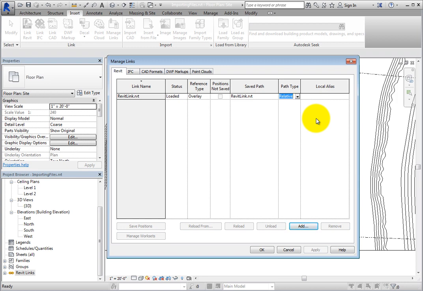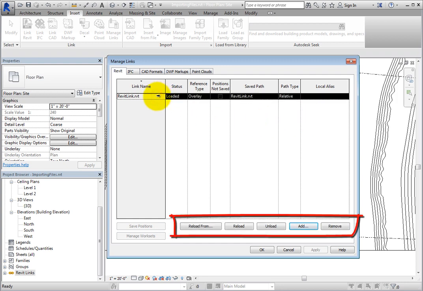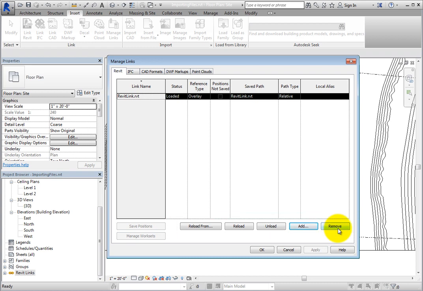When you select the linked file, other tools become active. Remove permanently removes the linked model from the host. This cannot be undone. You would have to recreate the link. Be aware that removing a link from the host model could cause you to lose critical annotations or elements hosted in the link. If you simply no longer need to see the linked model, you can click Unload.